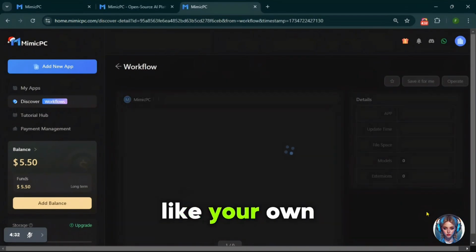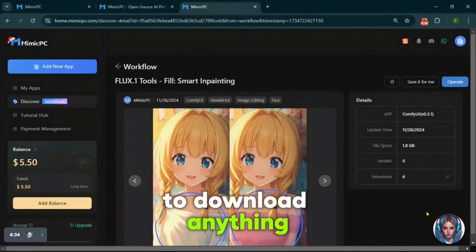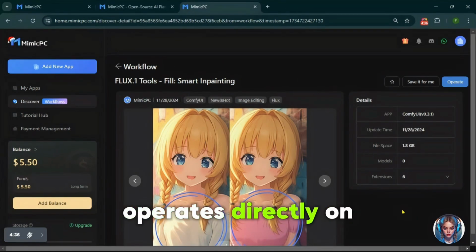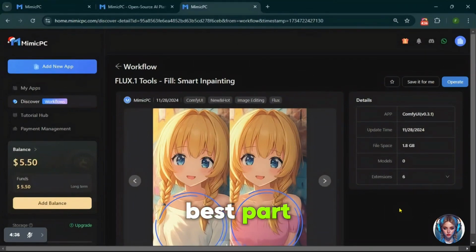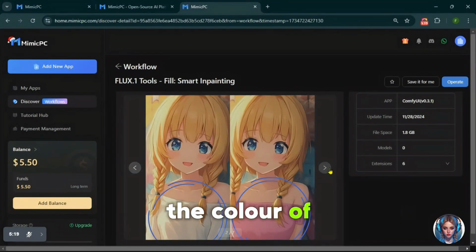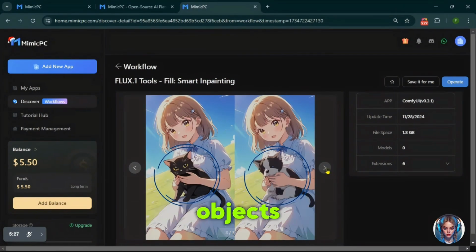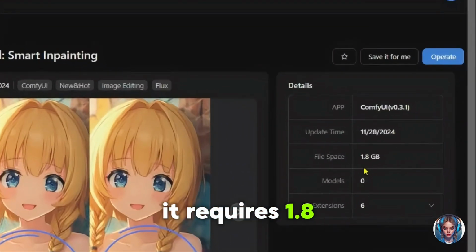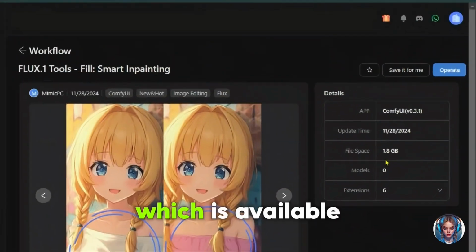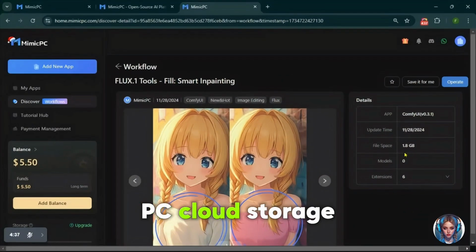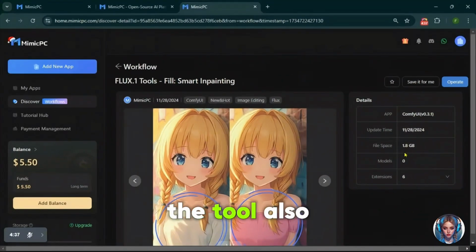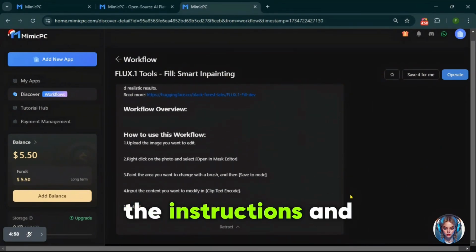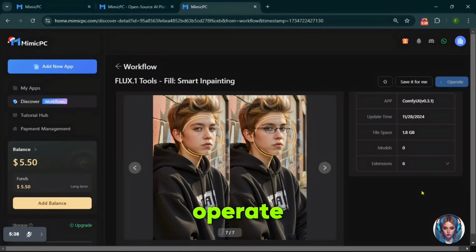MimicPC functions like your own PC. You don't need to download anything to your computer. It provides cloud storage space and operates directly on the web. This is the best part. With this tool, you can change the color of your clothes, add, remove, or change objects. It requires 1.8 gigabytes of space, which is available in your MimicPC cloud storage. The tool also provides guidance on how to use it. You can read the instructions and then click on Operate.